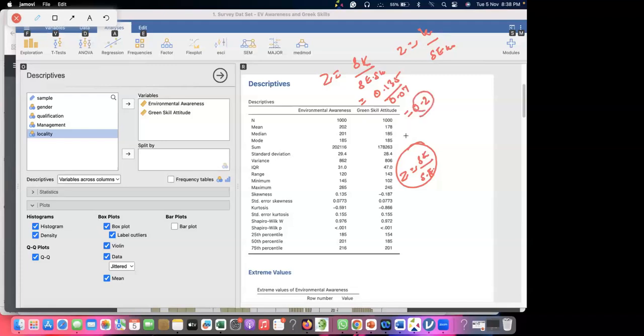But this value is less than plus or minus 1.96. Therefore, it's satisfying the normality. Hope you are getting this. This is the way we can write the interpretation.